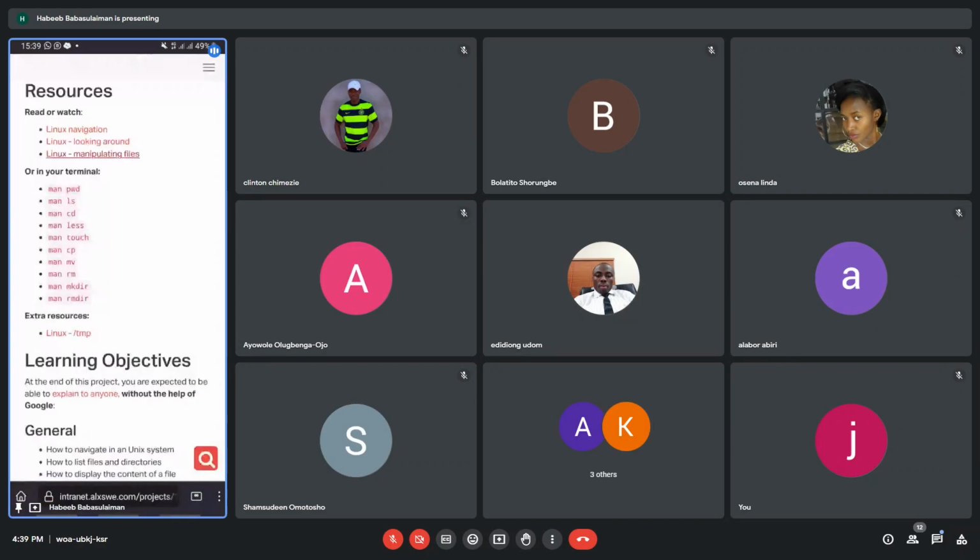So let us check the next command on the line. The commands left are rm, mkdir and rmdir. So let me go over them now. So rm is used to delete.